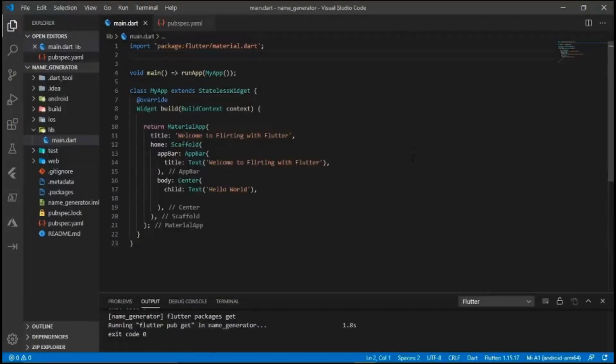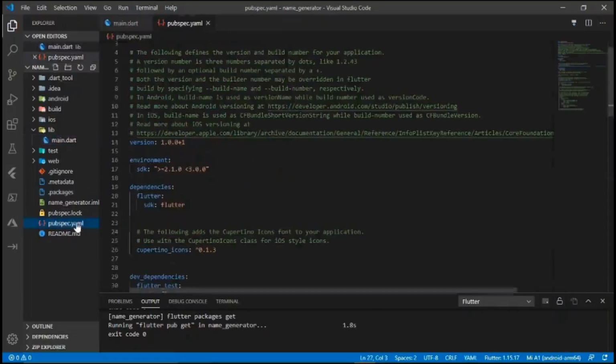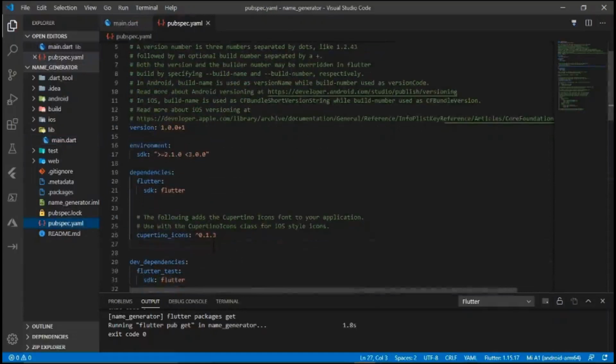And so now I'll make use of an external package. I'll be using an open source package named english_words, which contains a few thousand of the most used English words and some functions as well. You can find such open source packages at the pub.dev site. So now I'll add the dependencies into the pubspec file here.